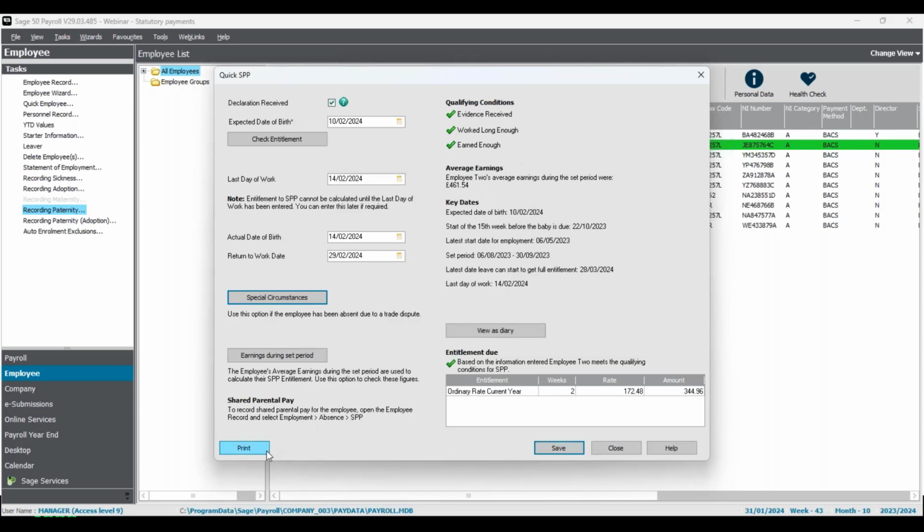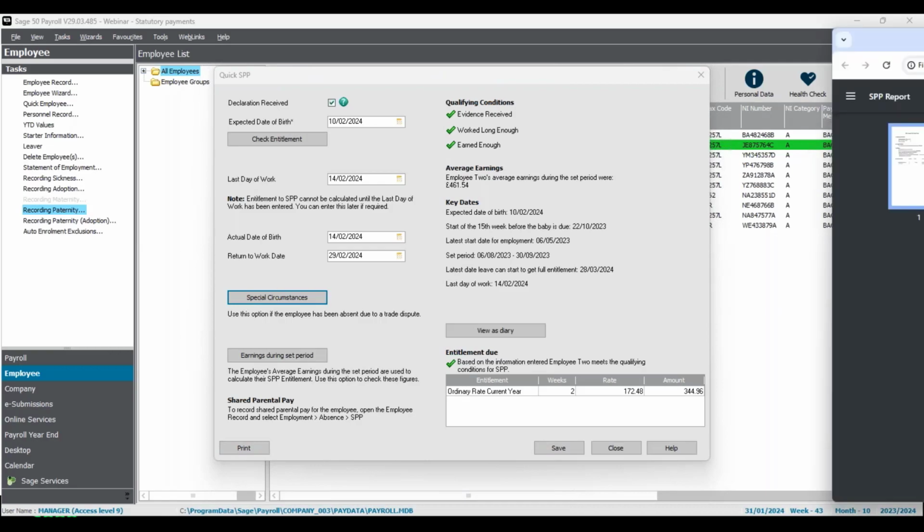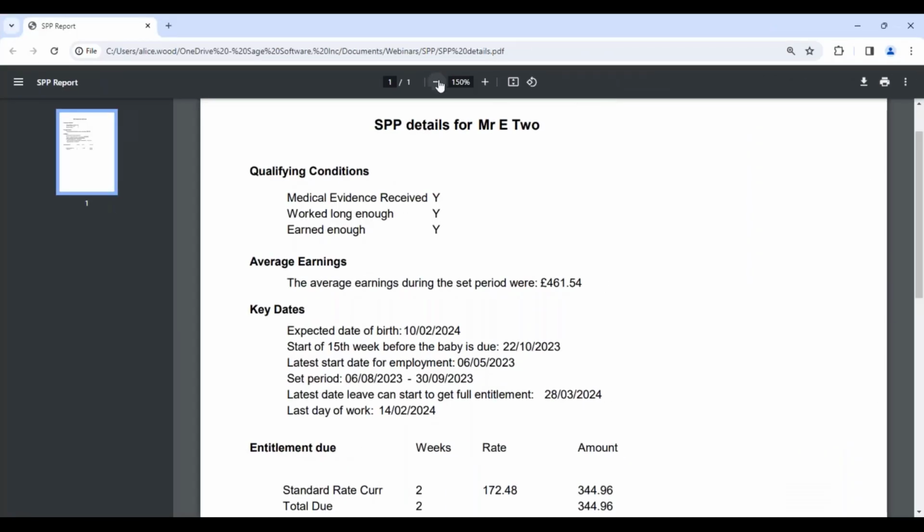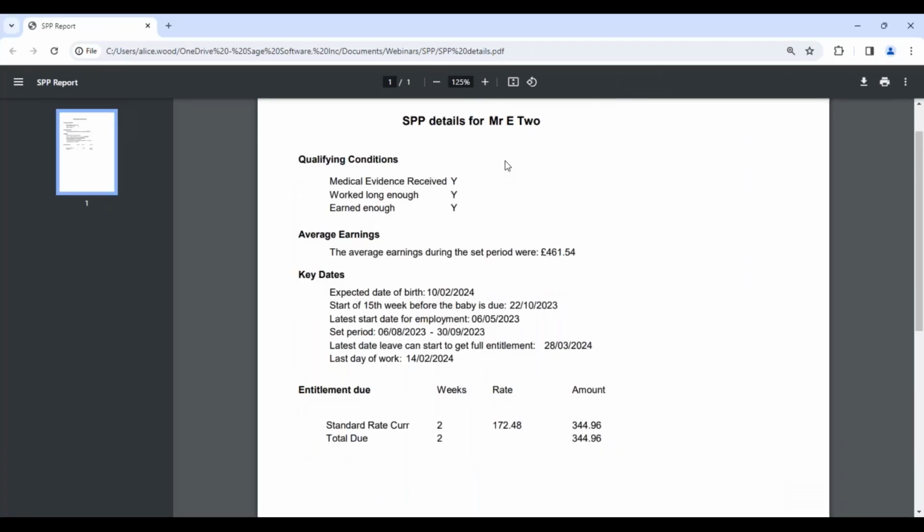Now I mentioned you can print a summary of this report. So once you're happy with all of the information in here, if you click print, it's going to come up with a lovely little summary for you, which I'll show you. It looks something like this. So for Mr. Employee number 2, we can see a summary of those qualifying conditions, the average earnings which have been calculated, those key dates, and the entitlement due as well.